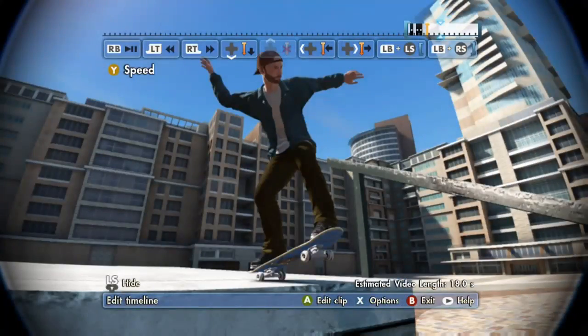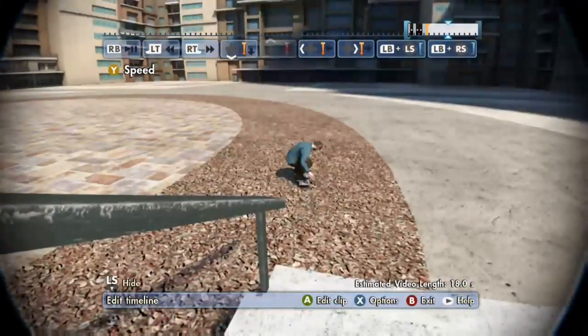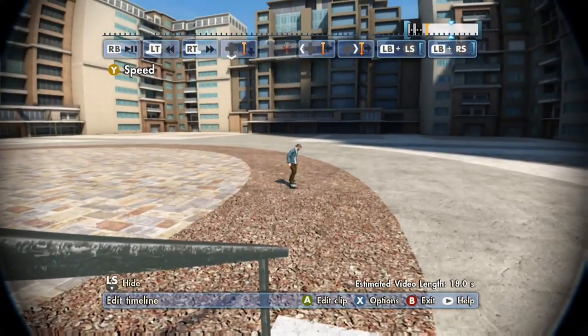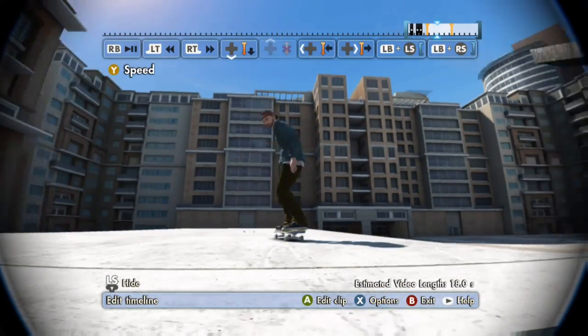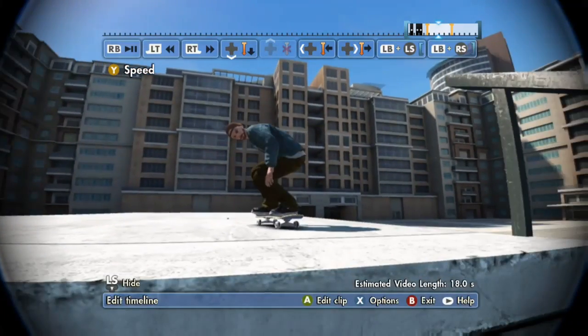I like the way that when he came down, the board was right in the middle of the camera. We're going to set our markers so we don't mess with the other clips. My voice just broke twice in a row.